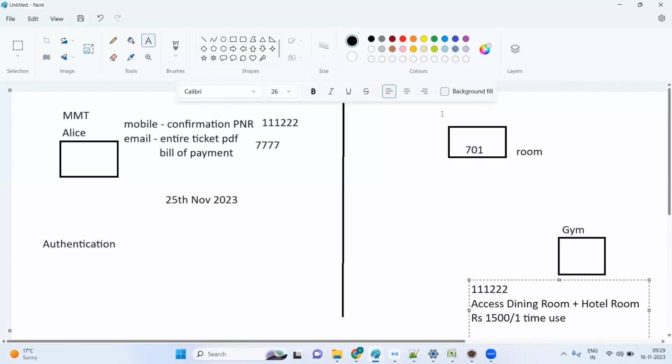is Alice authenticated or not? Authentication happens at the reception. So is Alice authenticated? Yes or no? Did the reception authenticate Alice? Yes, sir. But is Alice authorized to access the gym? No, sir. So this is called authorization.